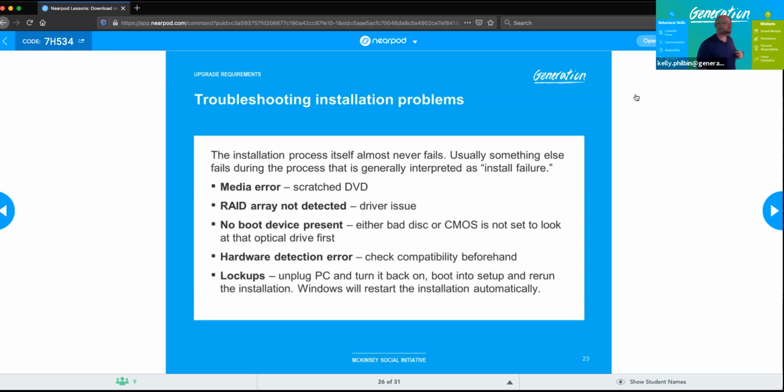Hardware detection error, check the compatibility in BIOS for that particular hardware. Make sure that that particular motherboard will work with that type of hardware, and if need be, download the relevant drivers to make it function. Any lockups, unfortunately, you've got to unplug it, turn it back on, boot up the setup, rerun the install, and then it will restart automatically after that point.